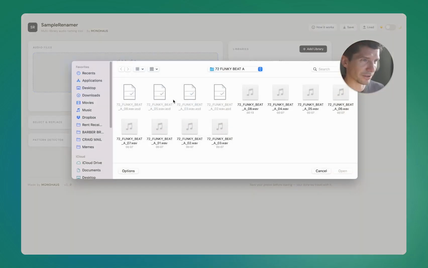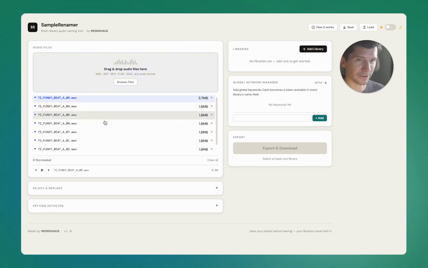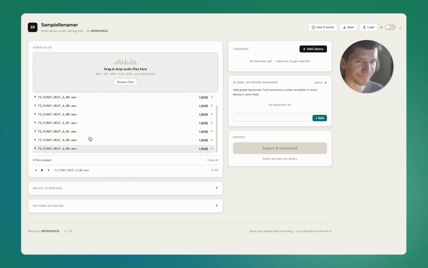So the first thing I'm going to do is load up a batch of samples. These can all be auditioned by clicking. You can also arrow with your keyboard and quickly scrub through the different files just to kind of refresh your ears on what it is that you are renaming.